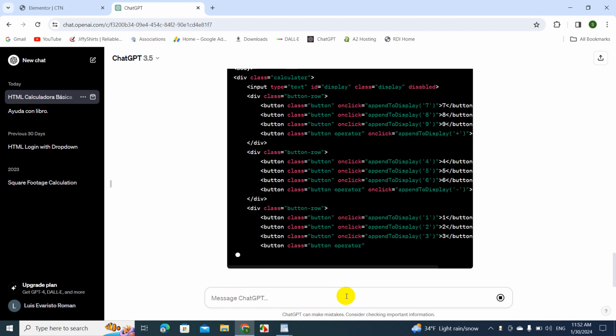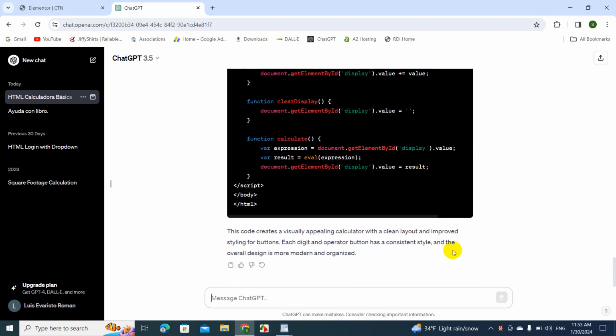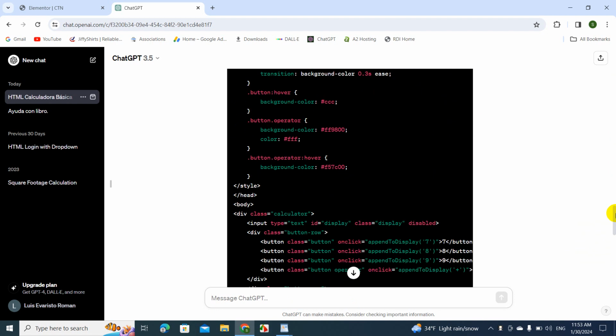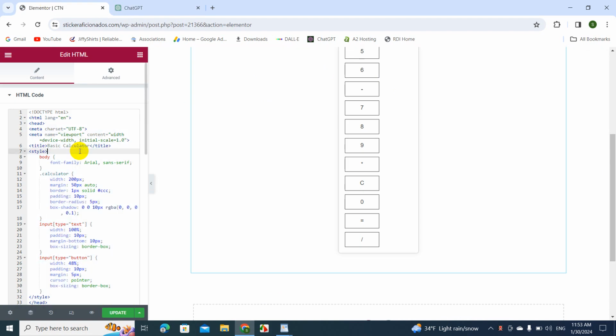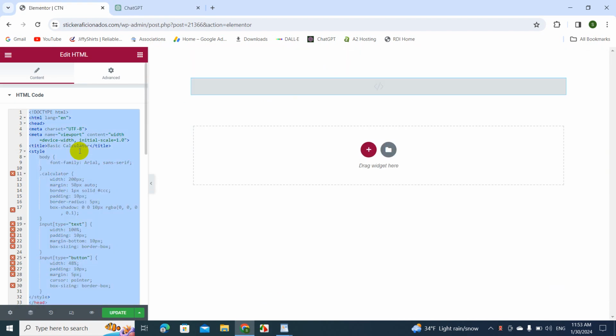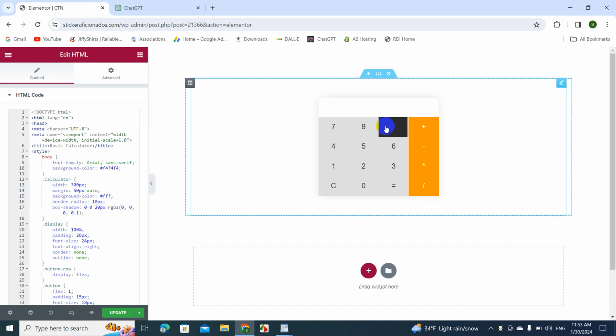So it is very responsive. It'll be able to adapt to any device, either desktop or cell phone or tablet, whatever. So now copy, and now we're going to get rid of this one, the whole code, and just paste the new one. And you see it now, it's more organized. You can even test it. 7 plus 7 equals 14.